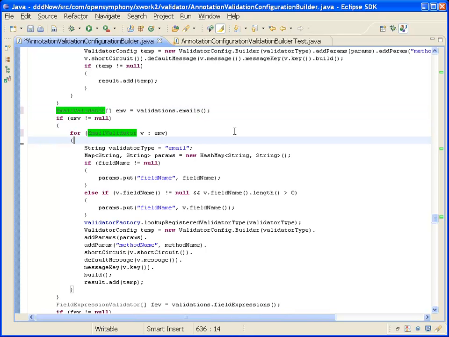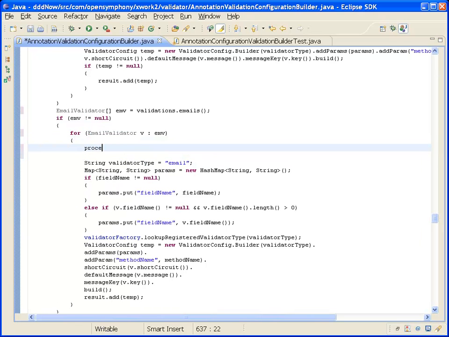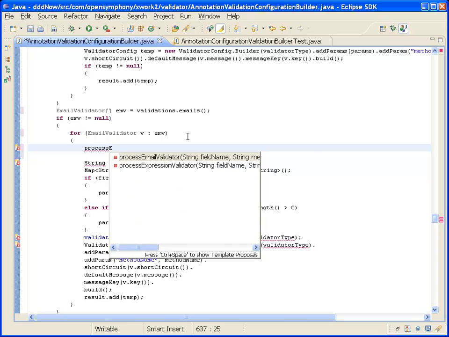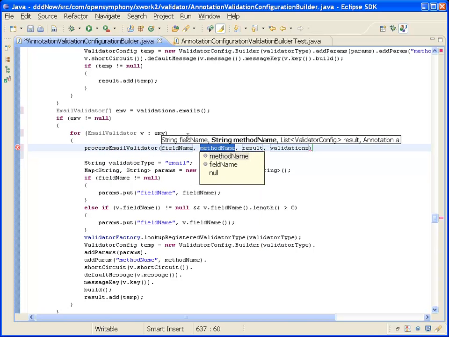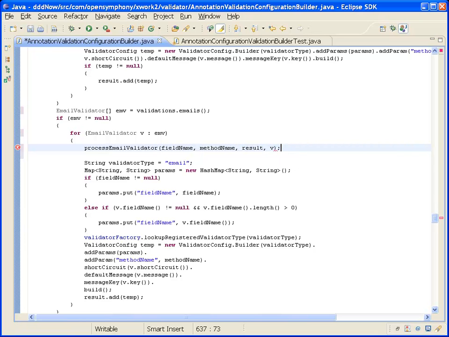I'm going to do something I don't usually do. I'm going to go manual. I'm just going to go in here and say, you know what? This is really just a call to process email validator field name method name result. And instead of using that, of course, we have to use the V. All right, we use the V, semicolon.